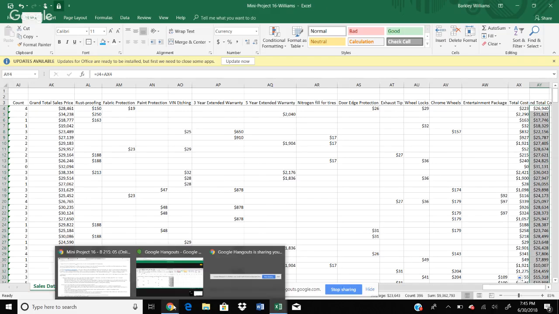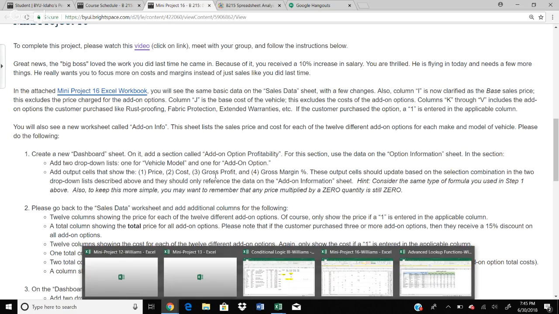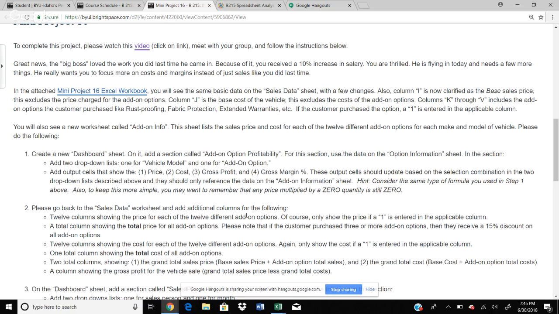What else? Is there anything else on that specifically? On number 2, I don't think so. It says a column showing the gross profit for the vehicle sale. So grand total sales price minus grand total cost, which is simple. Okay, and what are we calling this one? You'll just call it the gross profit.